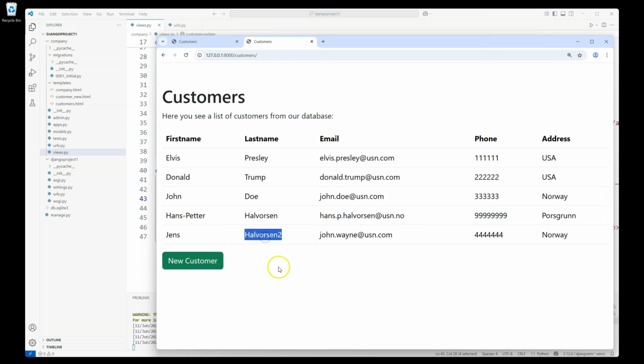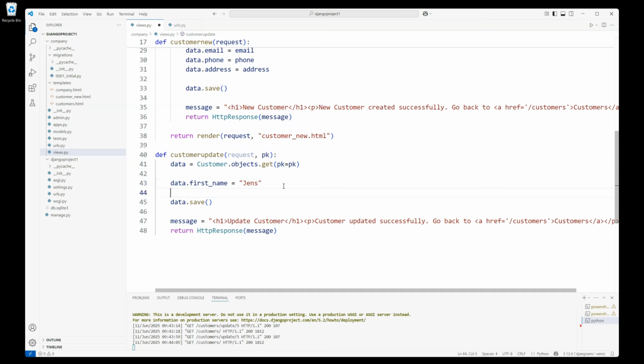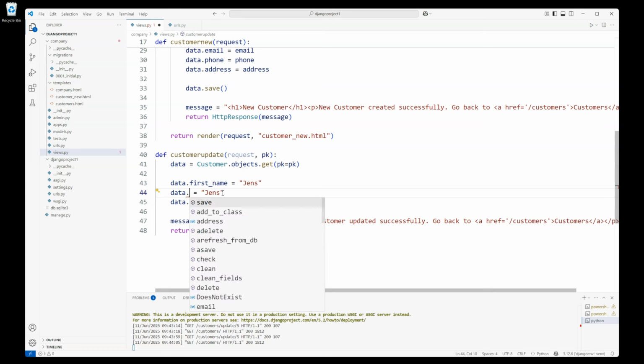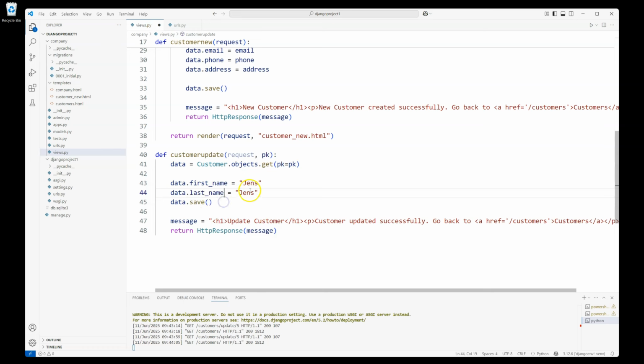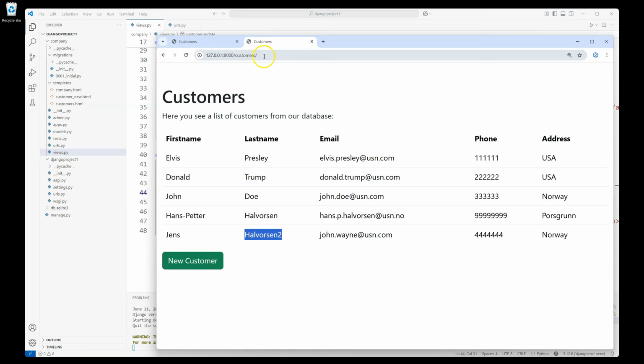Assume you also want to change the last name here. Then we go back to our view, and you can also have one for the last name here. So data dot last_name should be something like this. Just a stupid name. I click save, and then just run this once more.